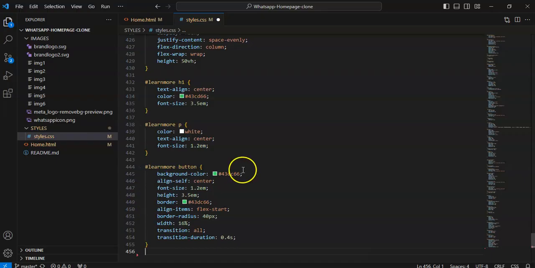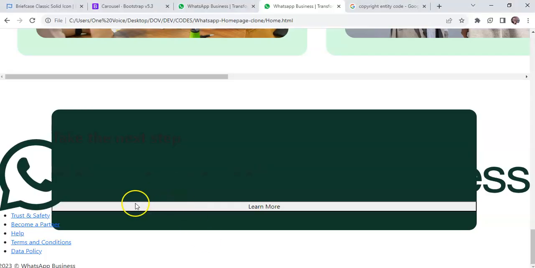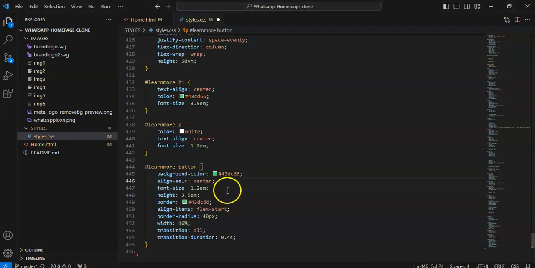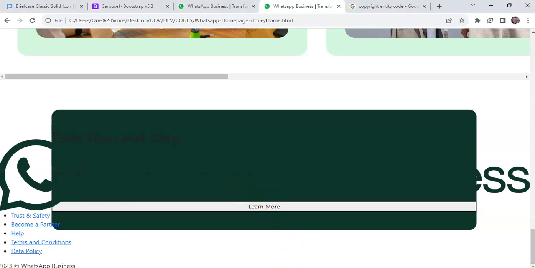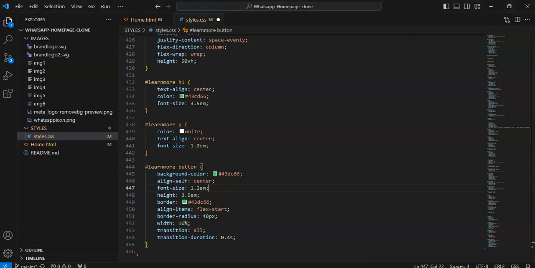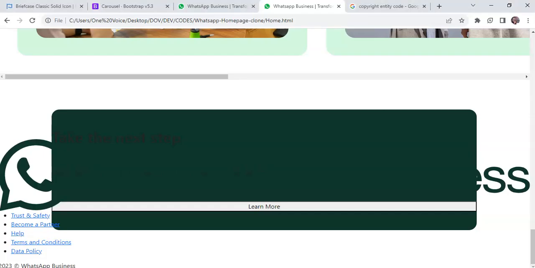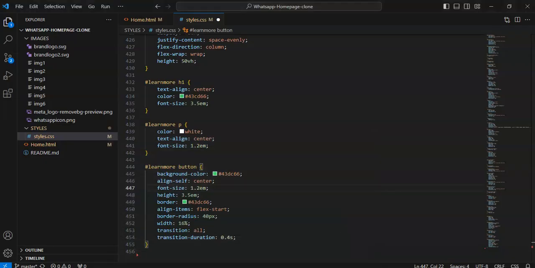So the button now, we're giving it a background color of light green. Align self also to center. We want this button to be aligned to the center, and the background should not be white. We want it to be light green. Then we increase the font size of the text, this text, learn more, to 1.2 m. I'm giving it a height of 3.5 m. I want it to be taller. Apparently it's kind of short but fat, so I want tall and not too fat.